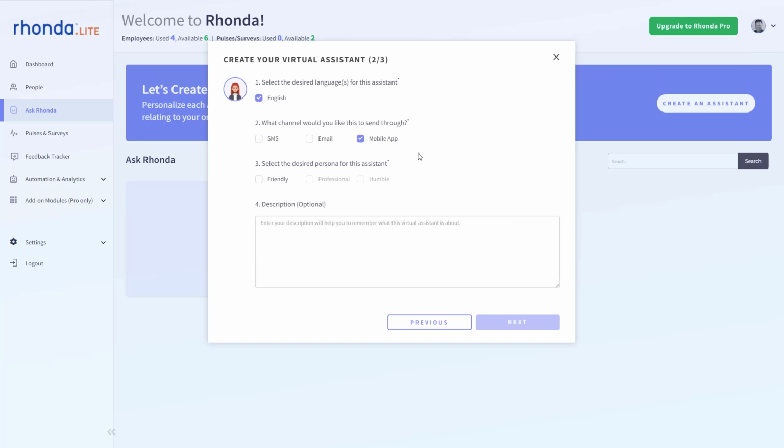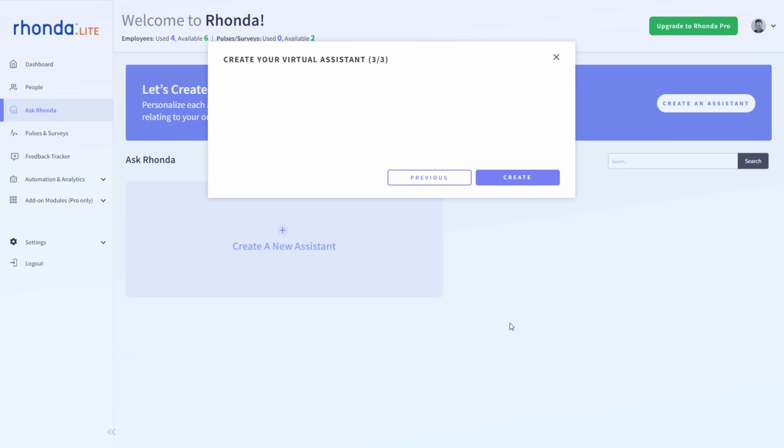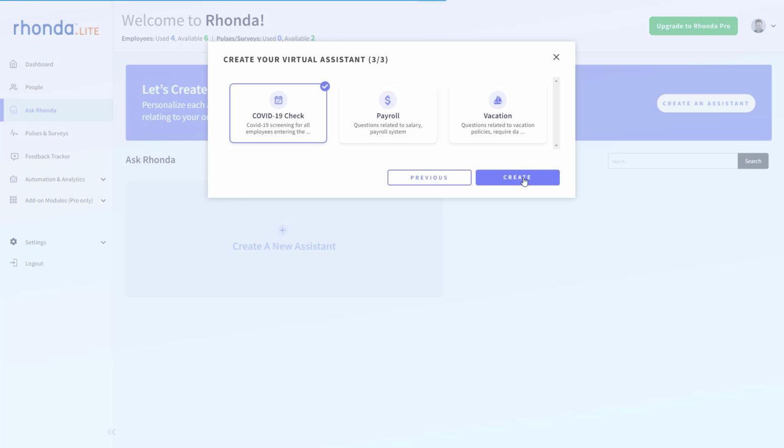I'll click Next. It's going to ask the desired language. I'm going to pick SMS and email because you can use Ask Rhonda in any of these 3 options, SMS, email, mobile app. And we'll just do a friendly persona in this example. Lastly, it's going to ask what topics we want to show in our virtual assistant. We can pick payroll, vacation, and a variety of others. You can create your own, but we're just going to select the default option, which is the COVID-19 check. And I'm going to click Create.